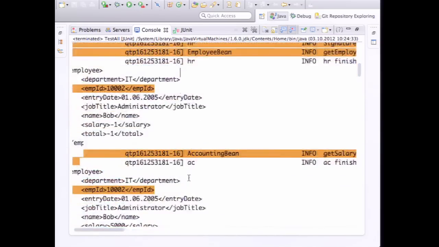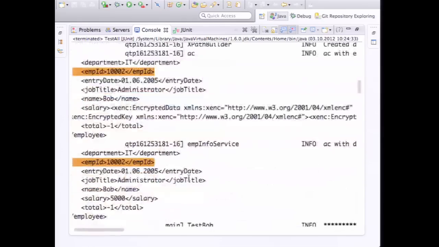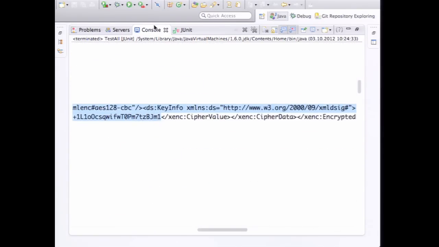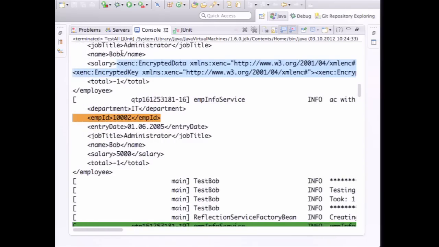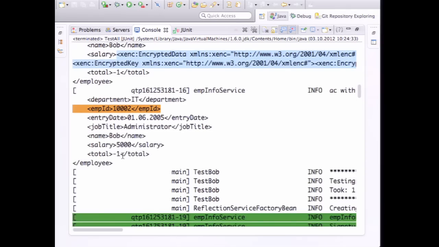And here begins the really interesting part, because we are encrypting this element's content right here. And as you can see, it's a lot of data, but the salary element remains the same as before, and only the element content gets encrypted and decrypted later.